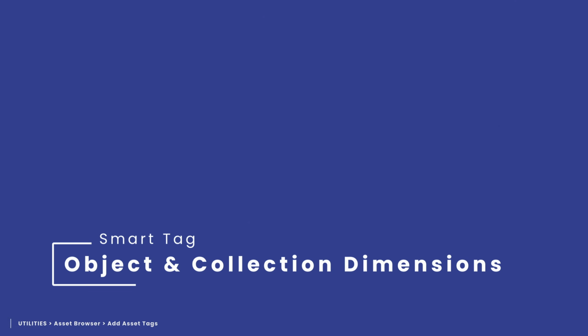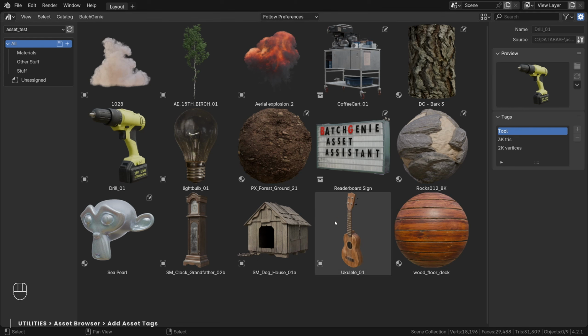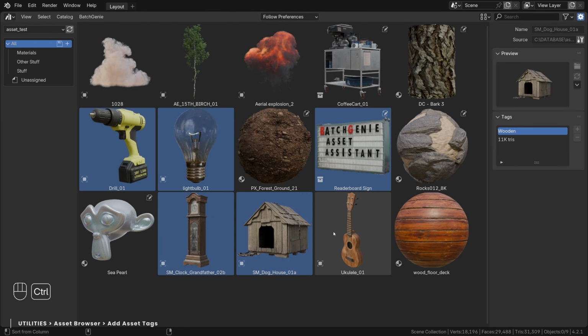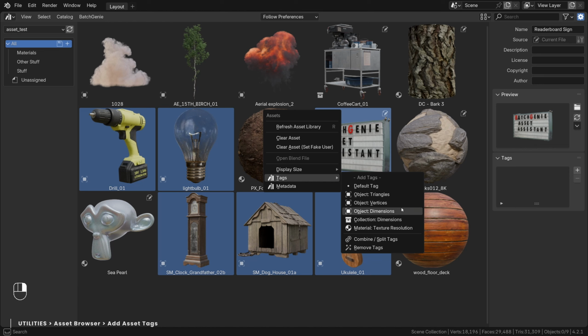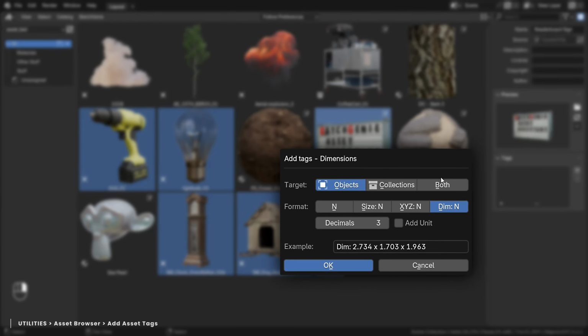Then we have the Object and Collection Dimensions tag. This tag displays the size or dimensions of objects and collections. Let's select some objects and collections. You can choose either of these options, and you can change the type in the next step if needed. Let's tag both objects and collections. We have a variety of formatting options available. Let me walk you through some of them. Let's go with these settings and apply the tags.